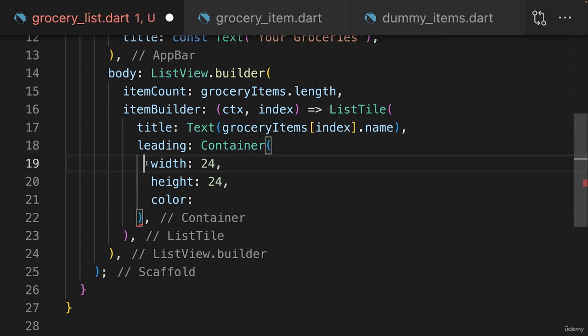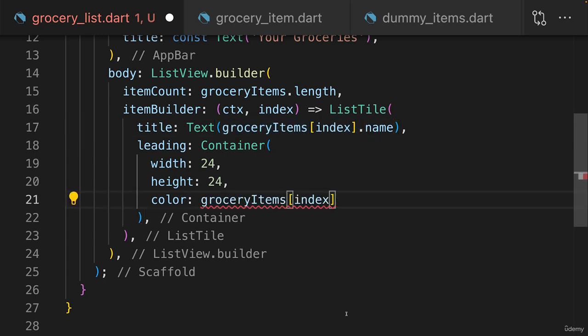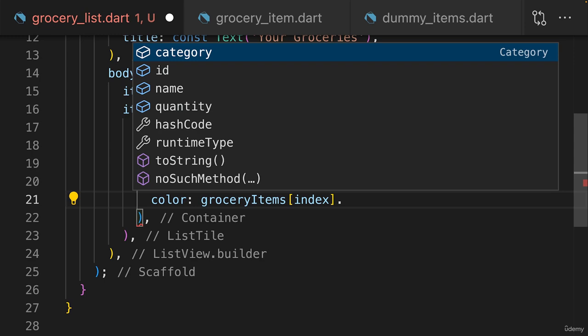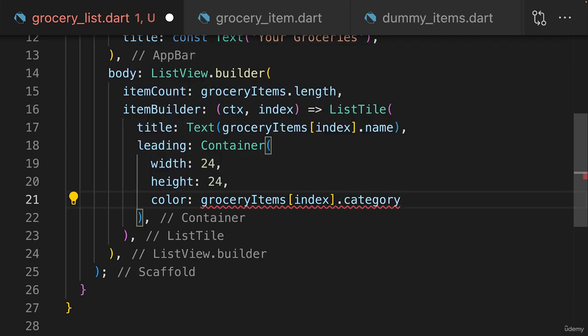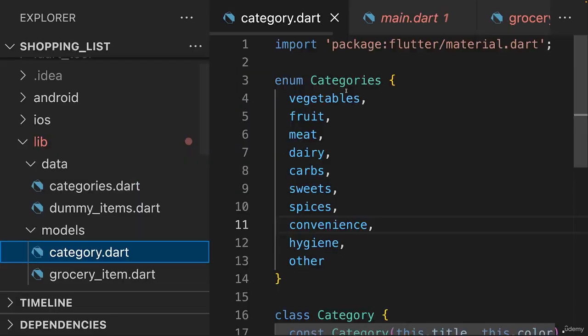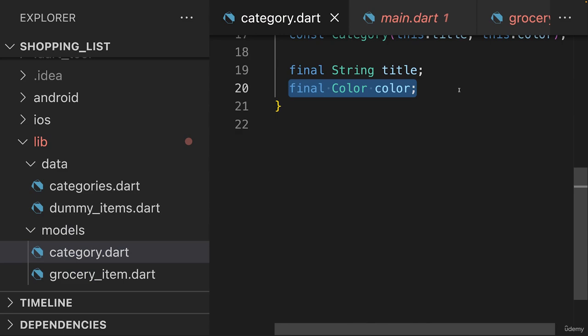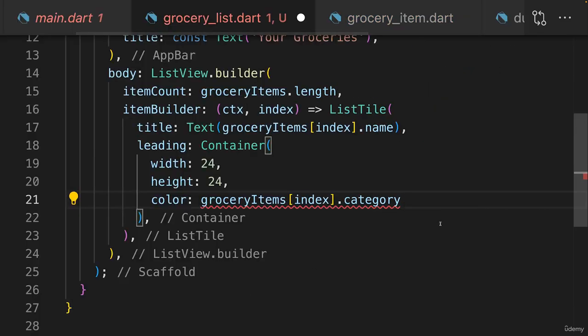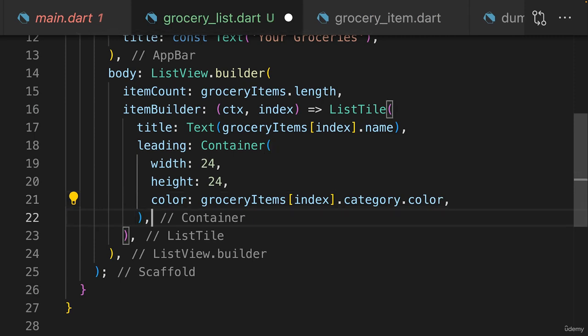And here I'm simply rendering a square with a certain color. And the color here, of course, will also be groceryItems[index] to reach out to the item we're currently rendering, .category to get its category. And then every category object has this color property. So that's what we need to use here now. On this category, we access color to set the color of this block.